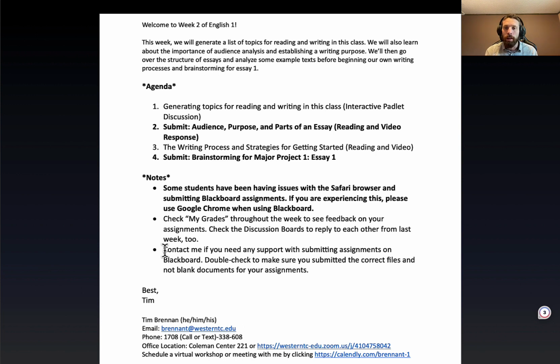Double check to make sure that you've submitted the correct files and not blank documents for your assignments. That happens often on Blackboard, where students submit a blank document thinking they were submitting the document that they had filled out and completed. So please take a look at that. Make sure that you have submitted the correct files for your assignments. And if you need any support with anything, please contact me and I'm happy to help.